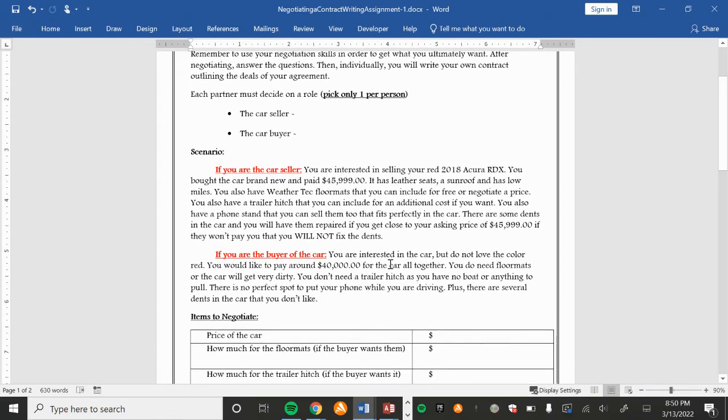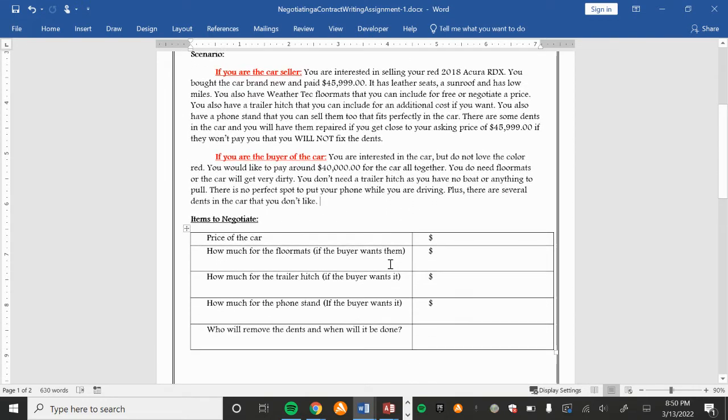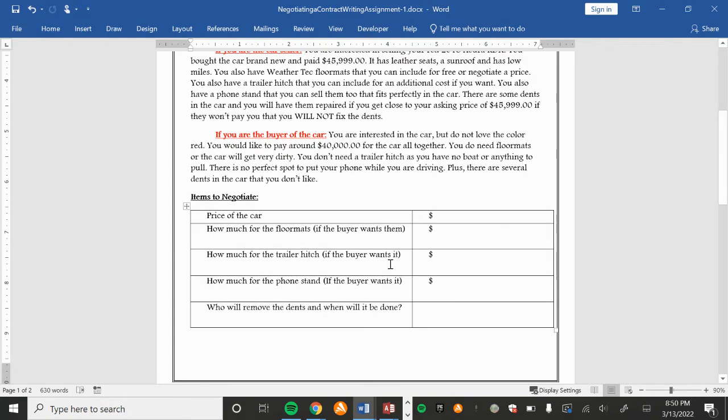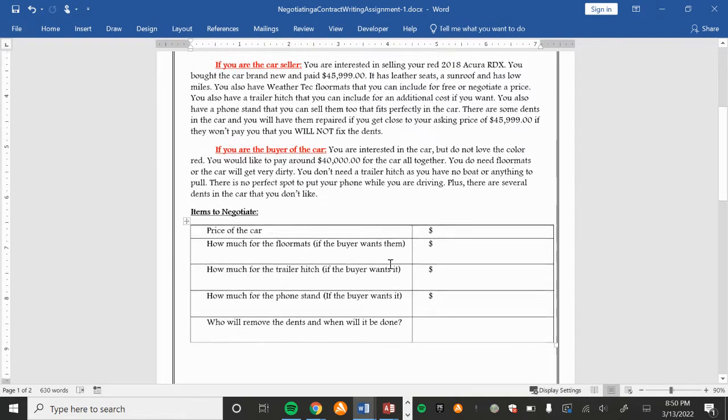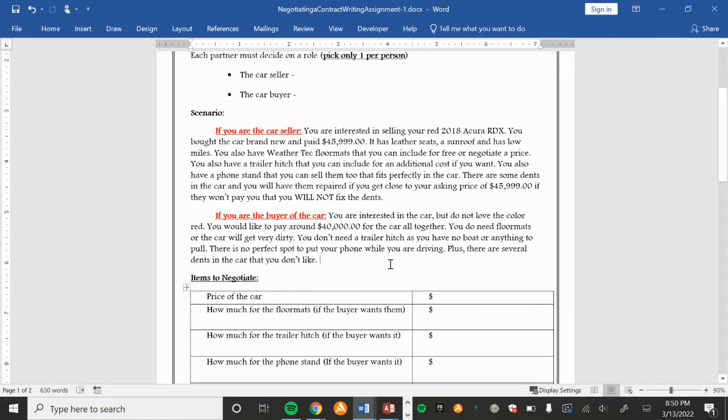The goal of this project is for you two to negotiate the sale of the car. Things that you need to negotiate are, first, the price of the car, whether or not you want the floor mats, the trailer hitch, the phone stand, and if and when the dents will be removed from the car. Both of you need to try and get as much for the car as you can.